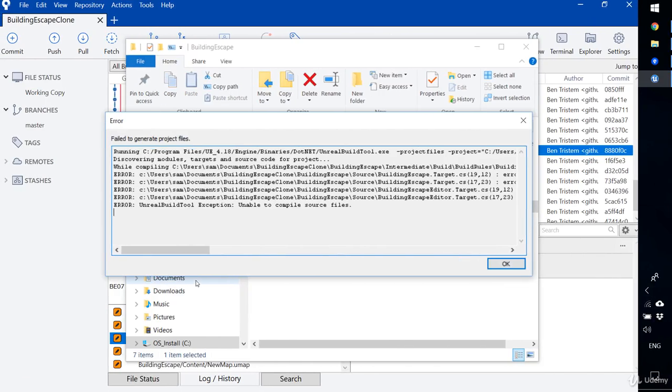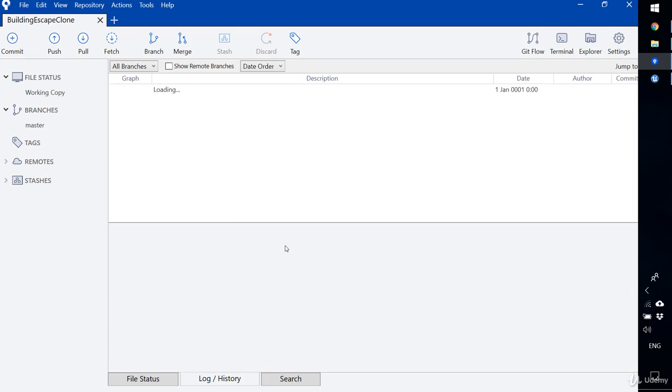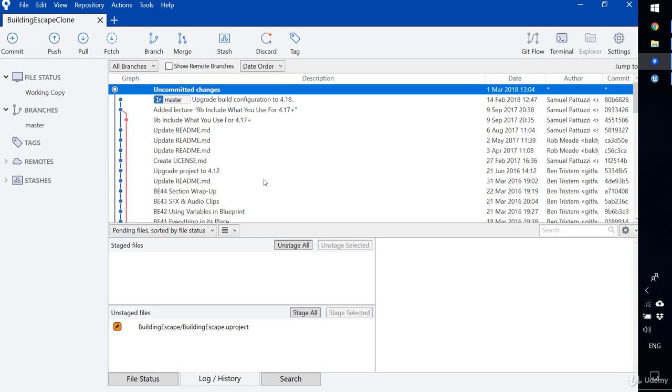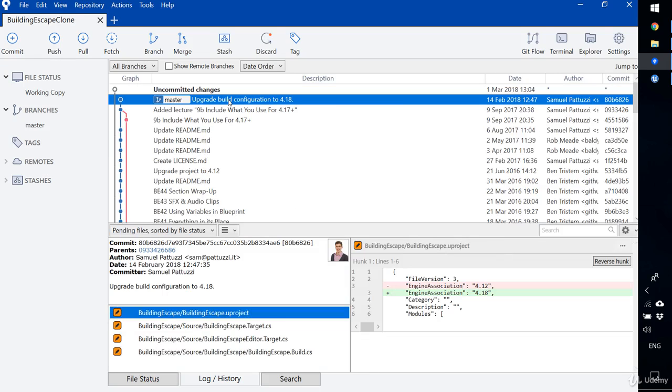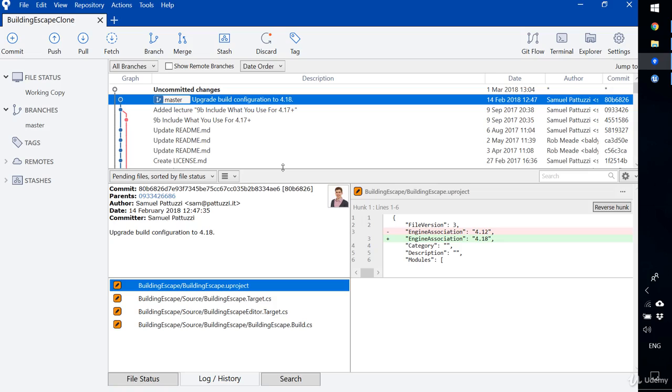Now, why is this an issue? This is an issue because in 4.18, they've changed the specification of these project files a little bit. So Ben's old project files, these target.cs, no longer work. So we're going to have to update them. And that is where I'll draw your attention to that commit I pointed out just a little bit earlier, this upgrade build configuration to 4.18, because I've already noticed this and I've made a commit telling you basically exactly what steps you're going to have to do to update.